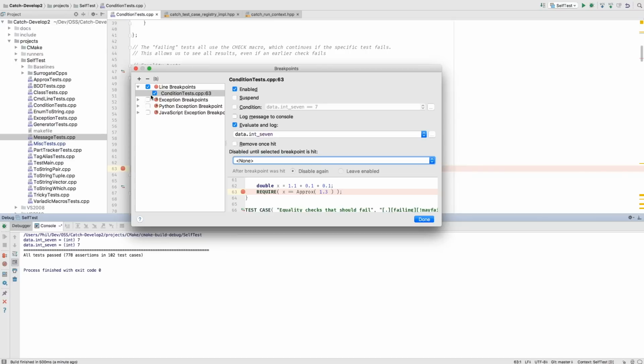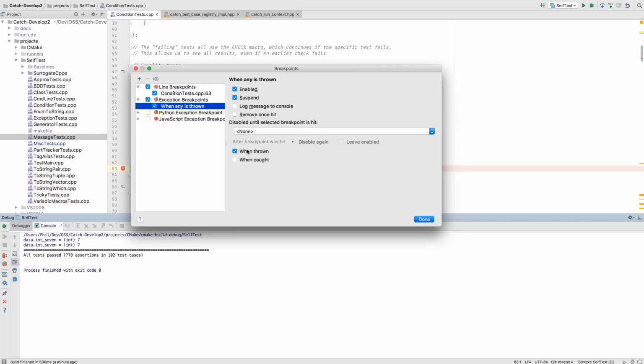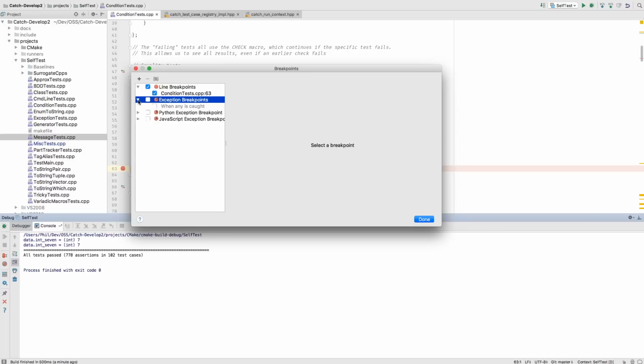So moving on, that was line breakpoints. We also have exception breakpoints, which, as you would expect, are breakpoints that are hit when you throw an exception. But you can also hit them when the exceptions are caught, or both. And you have most of the same options again. We can log a message to the console. We don't have to suspend. We can remove once hit, and we can have these dependent breakpoints as well. So let's disable those again.